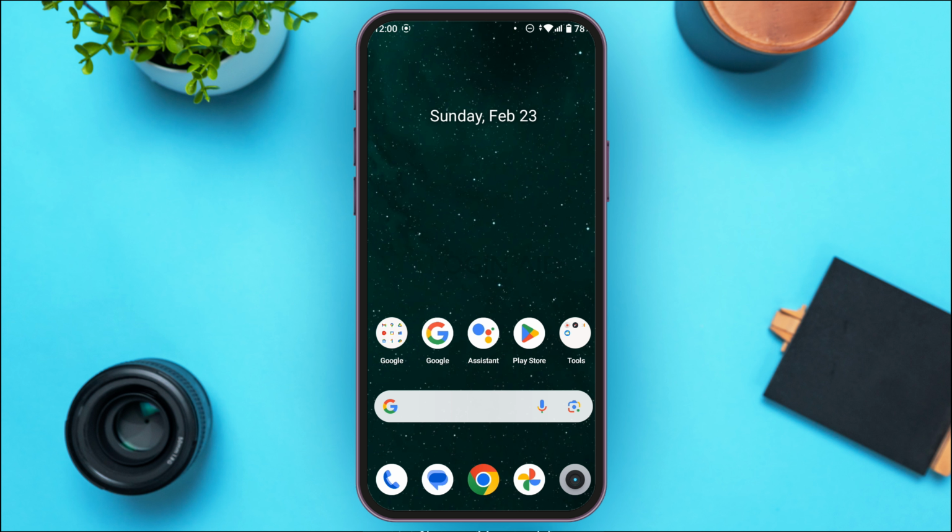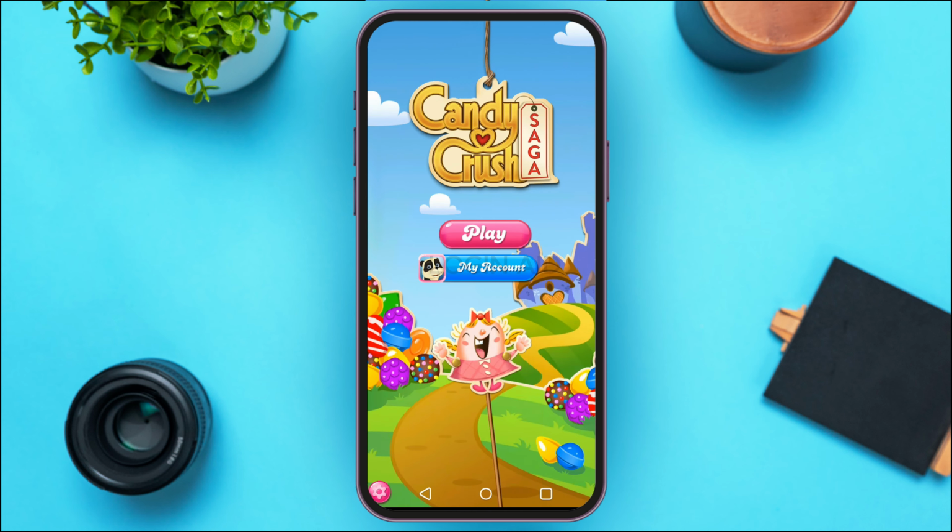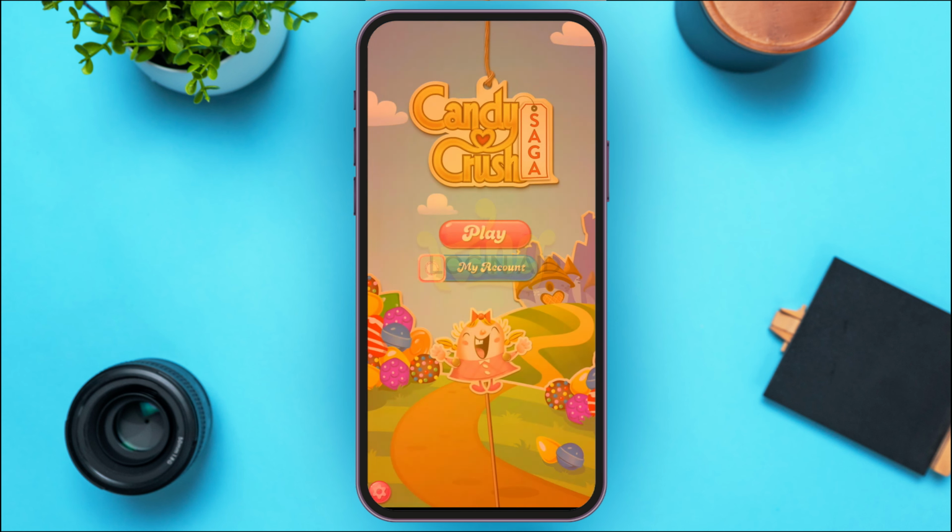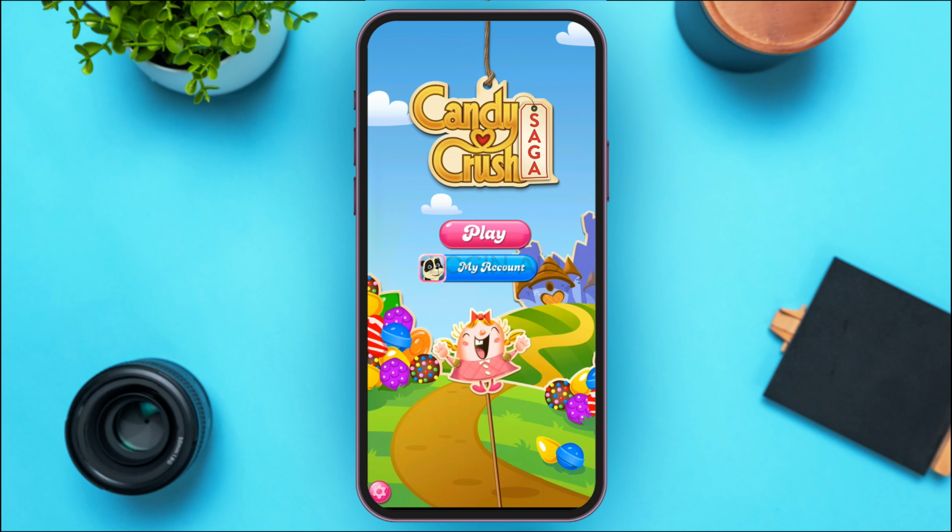So first of all, what you have to do is launch the Candy Crush Saga application. If you do not have this application, you can download it from Play Store and App Store. Once the application has been opened, you can see over here, you'll be led to this kind of interface. Now over here, you'll be able to find two options, Play and My Account. Simply tap on the option My Account.